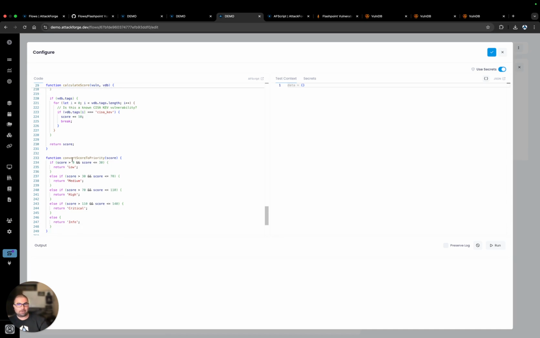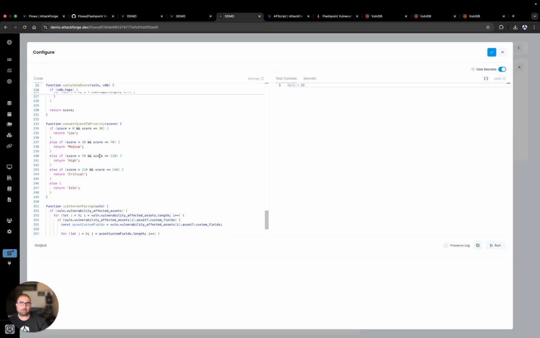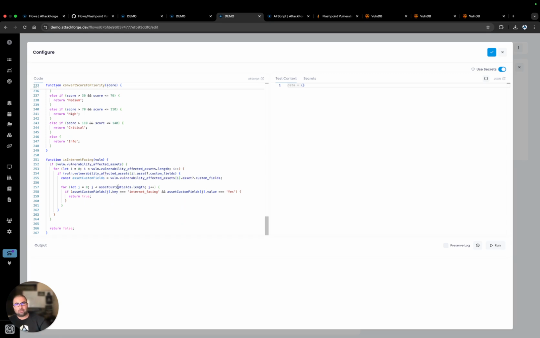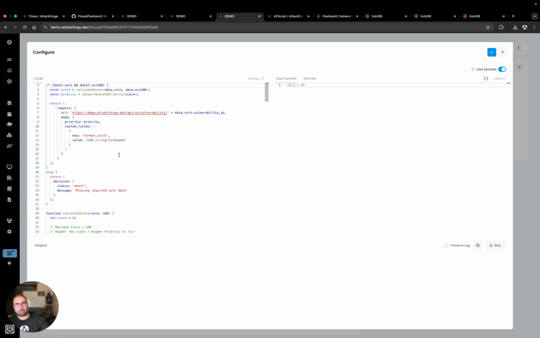The other function there is to take that score and convert it to a priority. This is where we're doing the weighting. We're saying if it's between 0 and 30, it's a low; 30 to 70, it's a medium; 70 to 110, it's a high; 110 to 140, it's actually critical. Otherwise, it's informational. That information is what we're going to use to update that vulnerability and give it the prioritization that it actually needs.